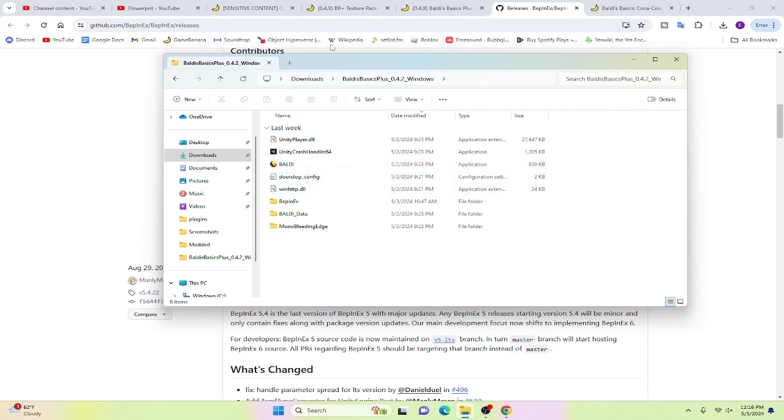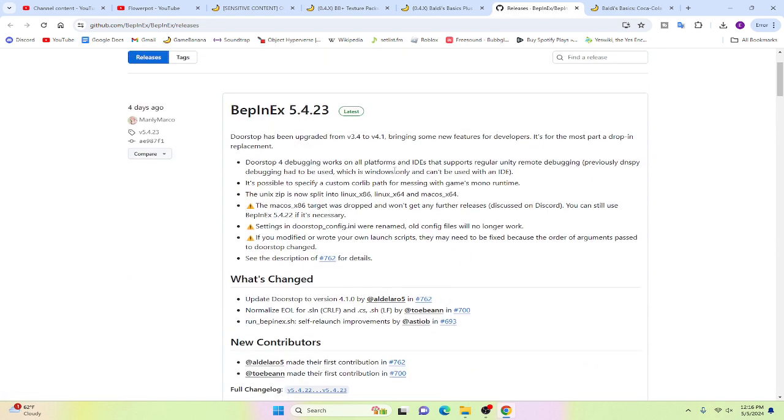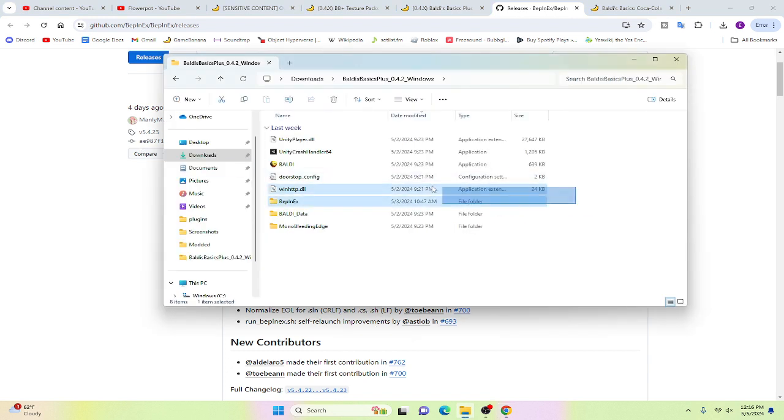Then download Beepinex. But it must be either this or this. It cannot be any of the other ones. Preferably do this one. Then these three will be inside of it: doorstop underscore config, winhttp.dll, and beepinex. Add all three of these to your Baldi's Basics Plus folder, and then load the game to the title screen, and then load out of it using the exit button, obviously.